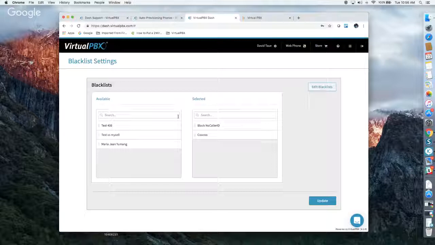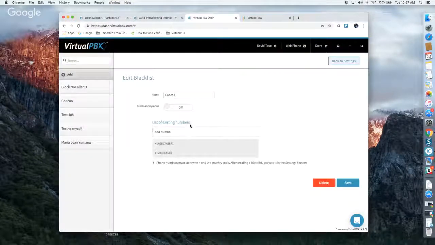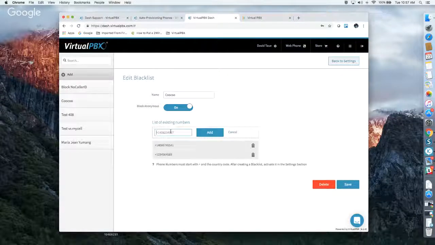Blacklist, as I alluded to earlier, this allows you to block callers from reaching your system. Click on Edit. Always change the name. Block Anonymous means that there's no valid caller ID information. Turn that on. And then here you just add +1, area code, phone number. And then you would click Save.